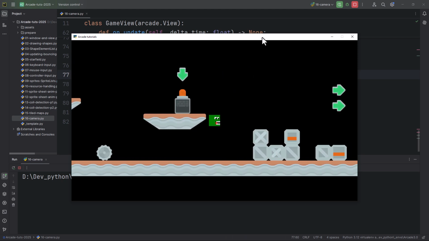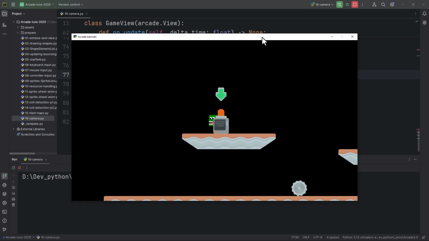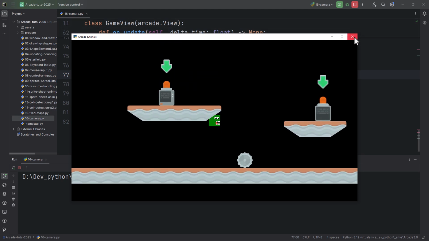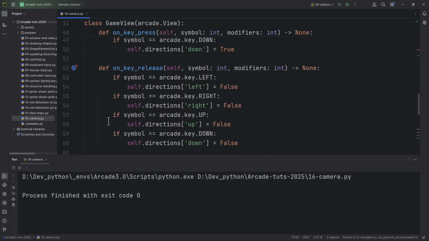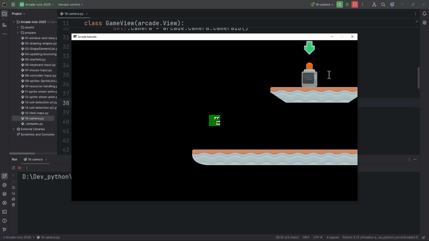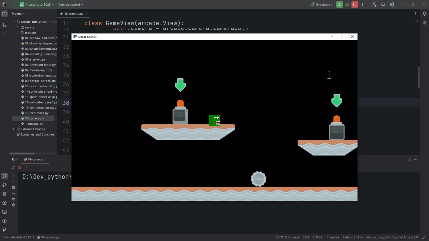And one more thing I'm just going to set is that greeny is always drawn before the other sprites, so the draw order matters. Here, let's go to the on draw, and here is the greeny sprite list. I'm just going to move this line to the bottom. So now it will draw greeny on top of every other sprite, as you can see.